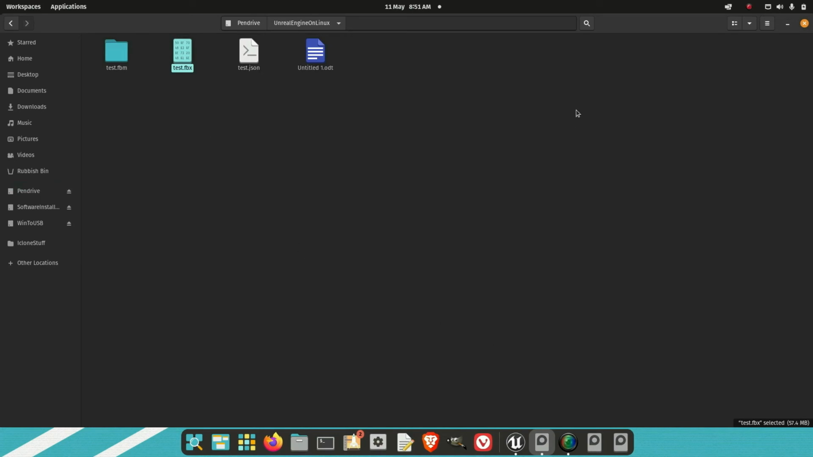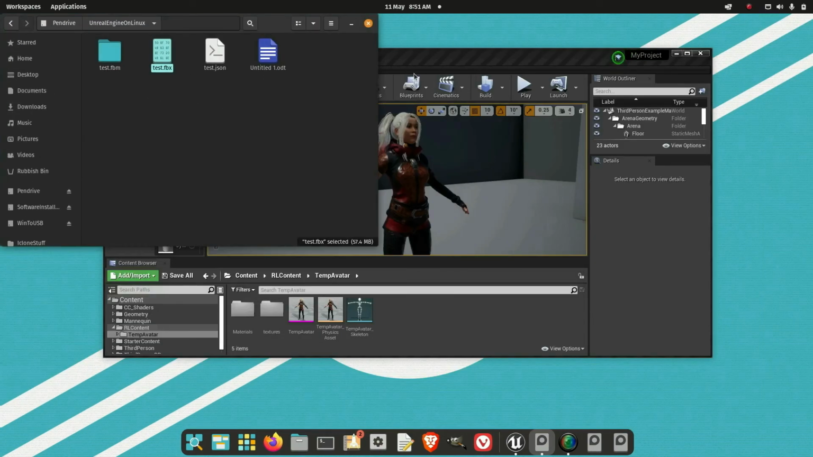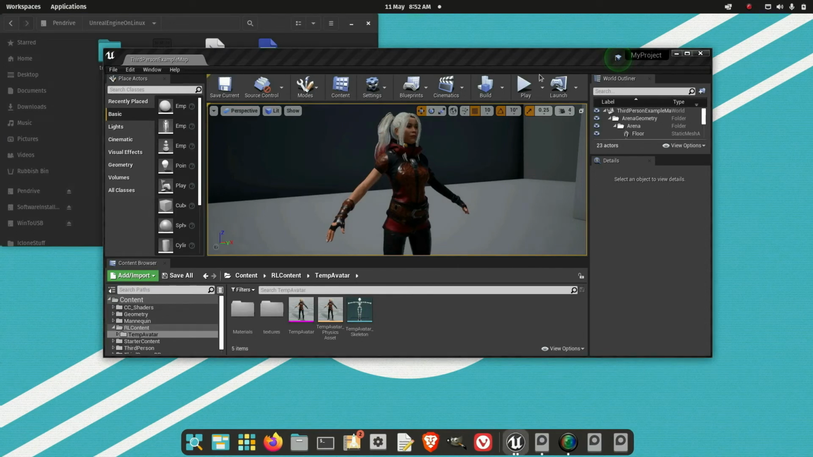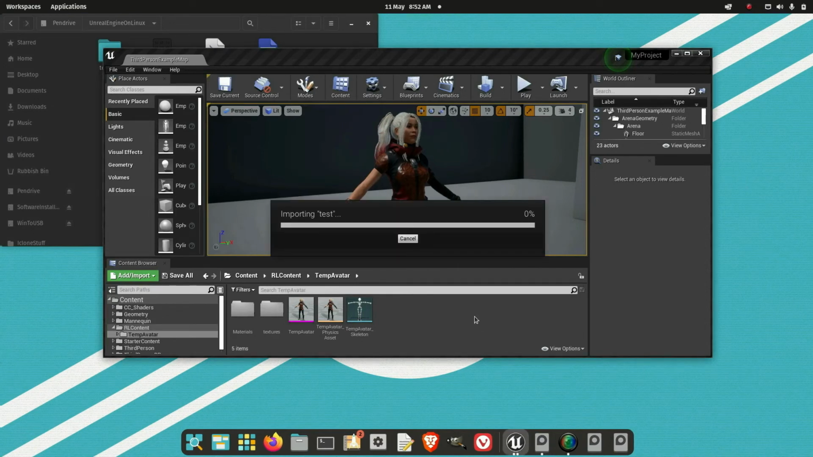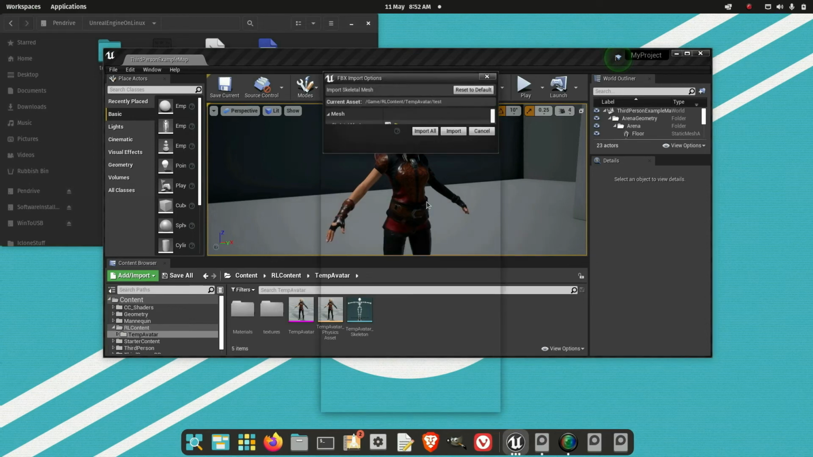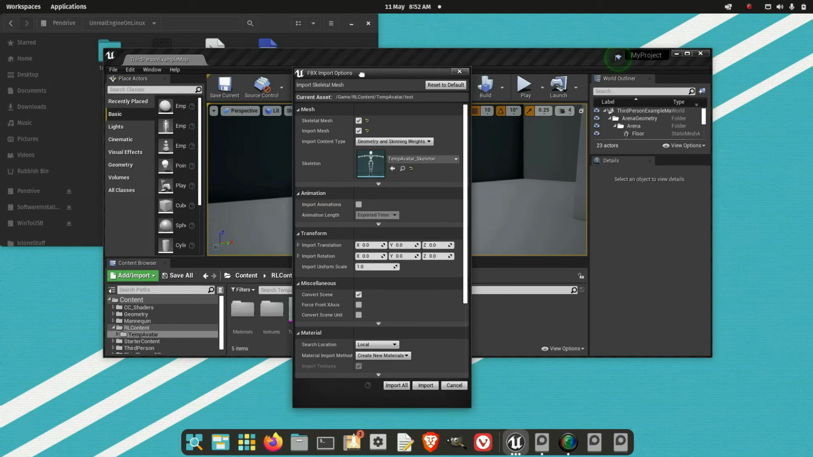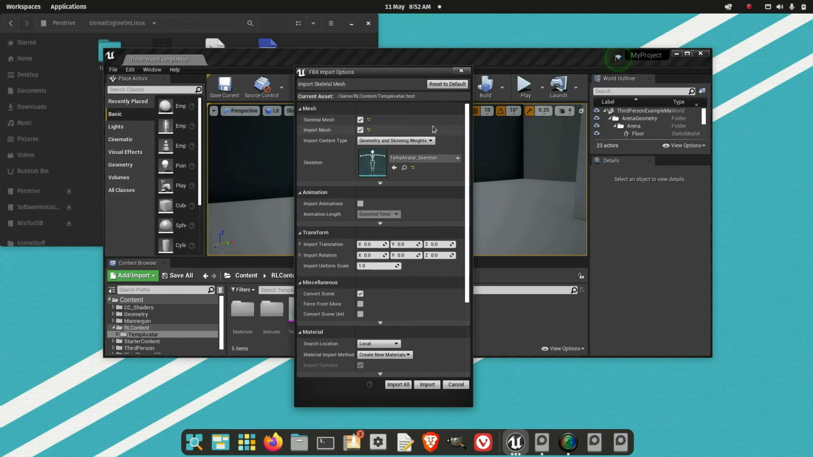Now, as usual, we can just drag it along. We can try that method. Just left click and drag and put it straight into the browser, and as you can see, it is working. It's saying importing test. Right, so let it do that, and here we go. So we're back to what we're seeing in Windows as well, and here's the usual FBX export option.